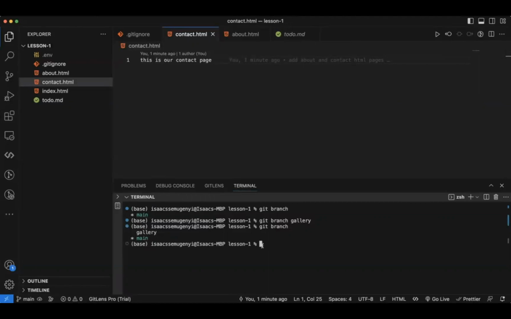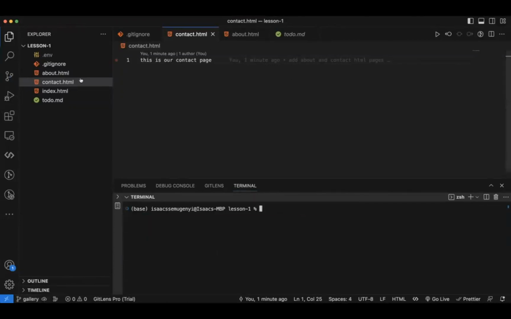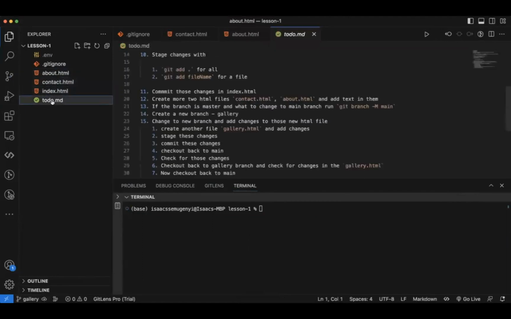So how do we go to the gallery branch and work with it? You write the command git checkout, then the branch you want to go to. In this case, it is gallery. When I press enter, it says switched to branch gallery. At the bottom, we have the gallery branch listed. If I run git branch again, you'll see that we are working from the gallery branch. All our files still have the same information that we put in before.